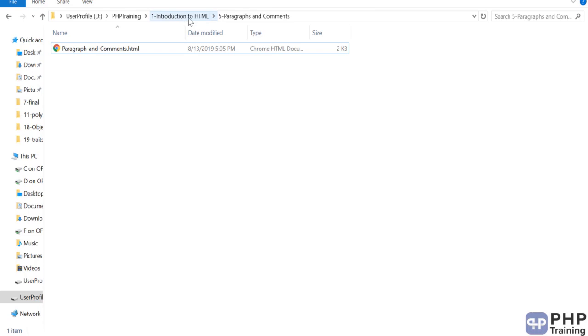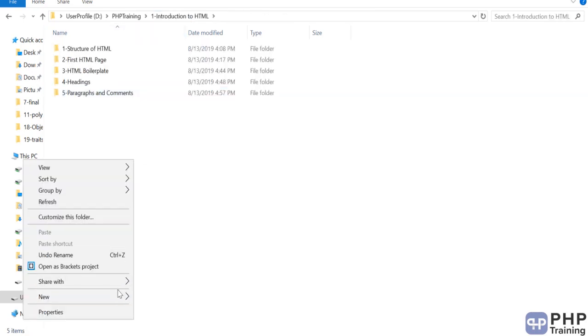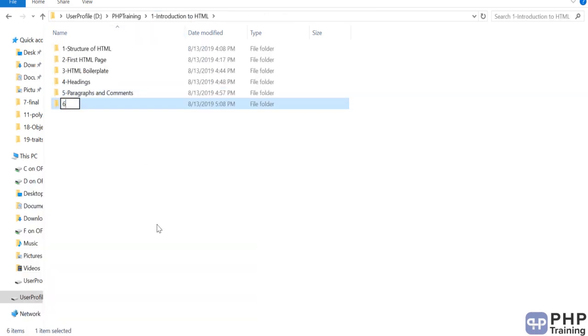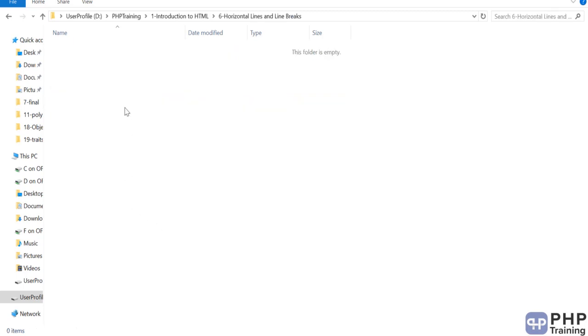Okay, if you go to introduction to HTML, we'll create a new folder and we will write it as horizontal lines and line breaks. Okay, and we'll create a file here. Instead of that, I want you to start with the file. I'm going to copy paste the file here, but if you open up the material folder, you should be able to find this file. So start with this file.